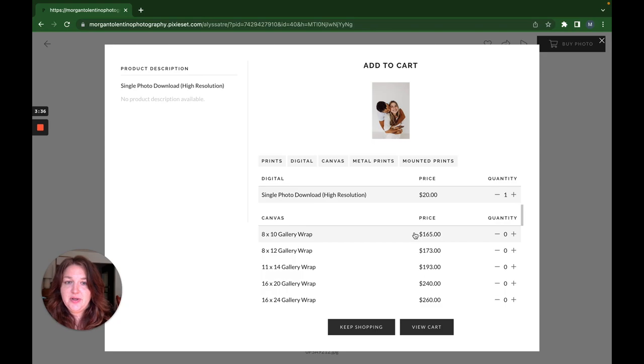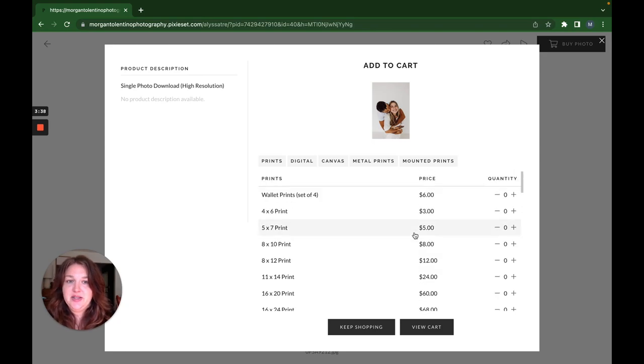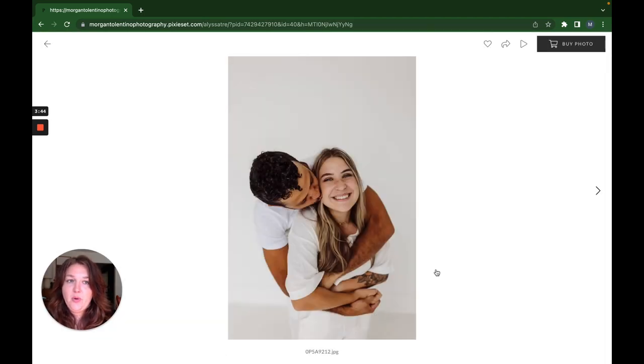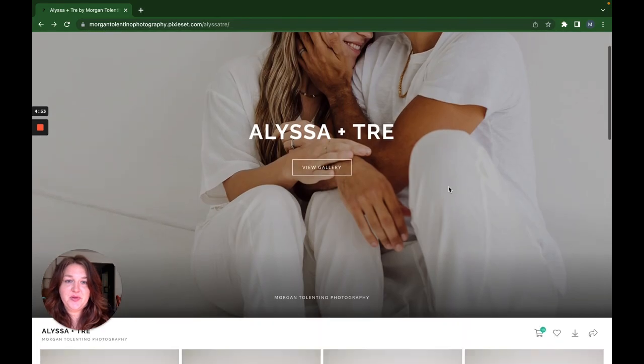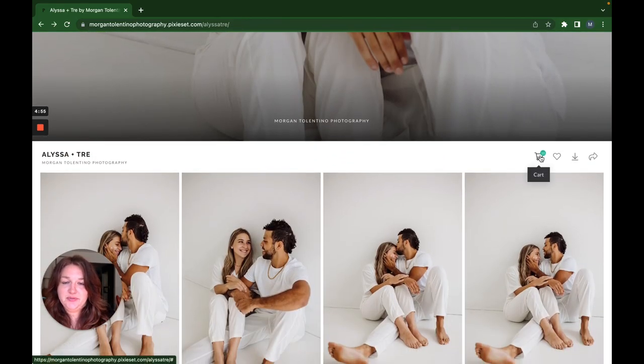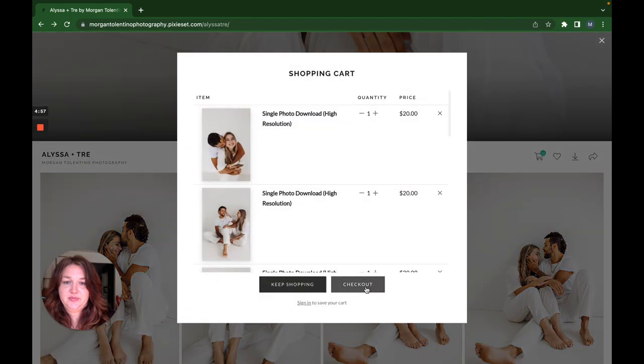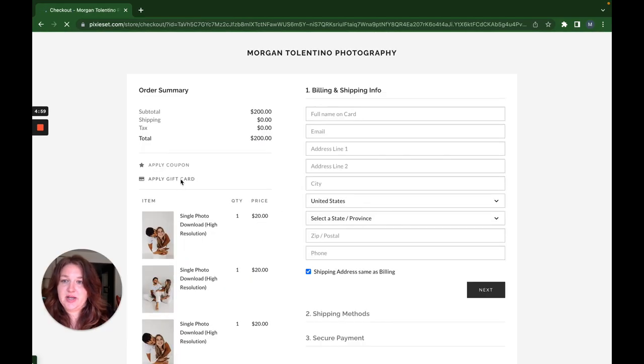Now, the reason that we're going to prompt our clients to go through this is because this is also going to prompt them to consider purchasing other options, right? Or it's going to prompt them to realize that actually they're really in love with 12, or they're really in love with 20 images. So we've got our 10 items in the cart, and let's go to checkout as if we're a client.